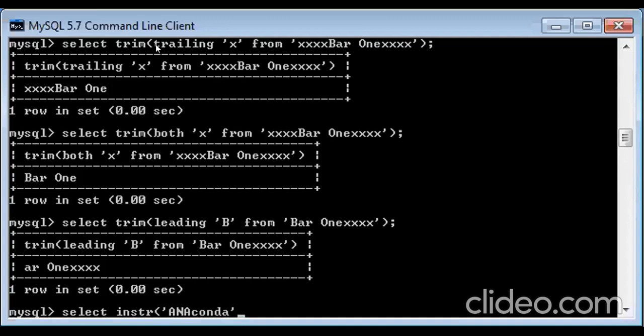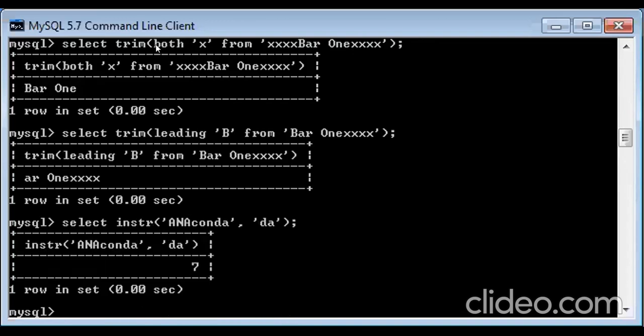I want anaconda as my first string, and what do I want to search in this? I want D8, to look for at which particular location it is available. So you can see I am getting the answer as 7. Why? Because D8, let's count it from 1, 2, 3, 4, 5, 6, and 7. So 7 is the place from where it is starting. So 7 will be the output for me. It gives you the complete location from where that substring is starting.